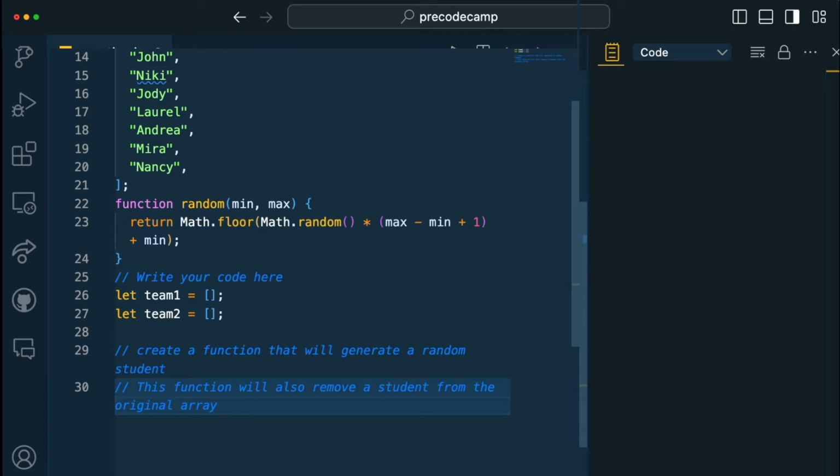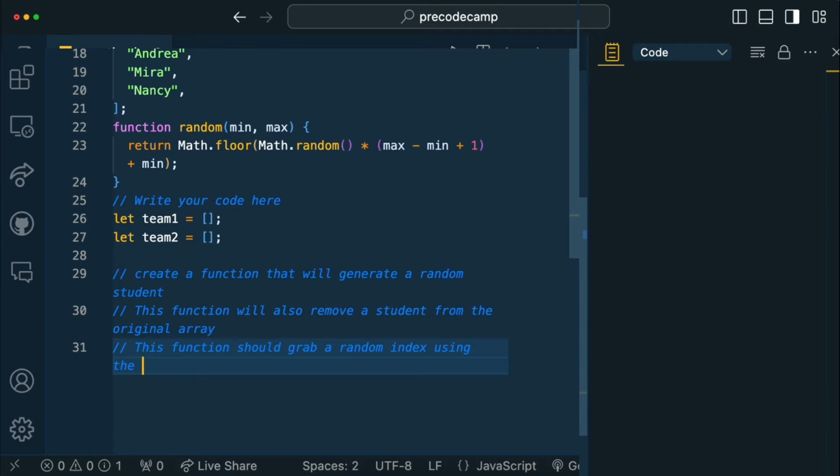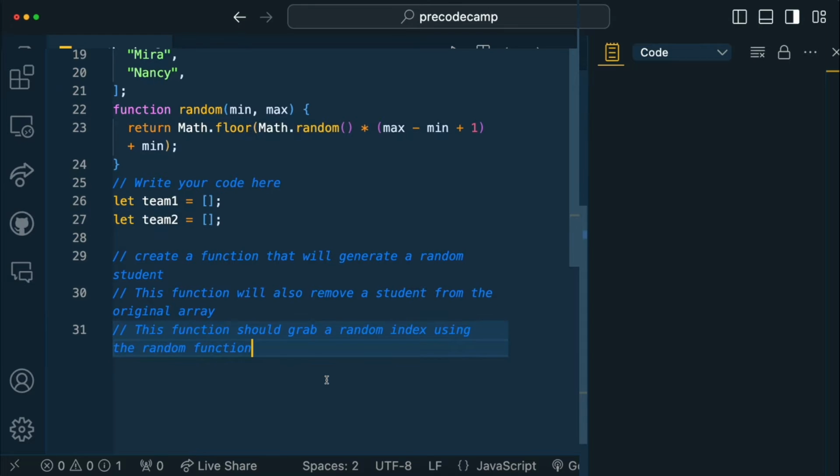And then inside this function, we should also grab a random index. So this function needs to grab a random index using the random function. I think that helps us stub some of this out. I'll go ahead and create the function name here for us, and see if you can pause the video and maybe try to do some of these things. The first thing that we're going to need to do is get a random index.